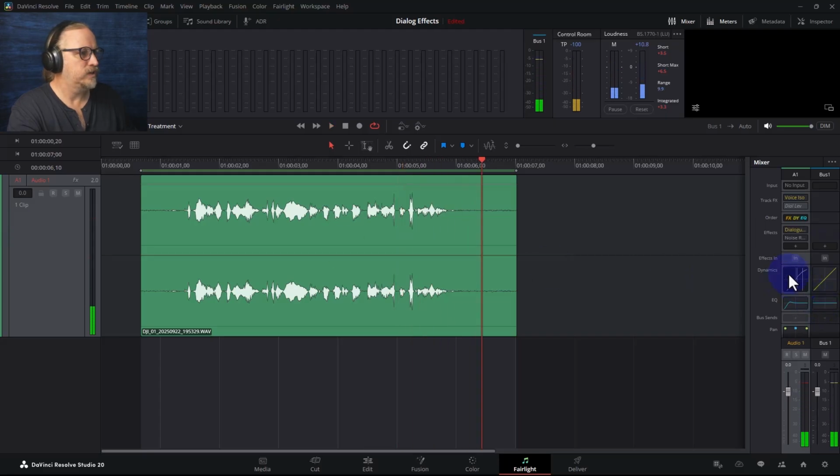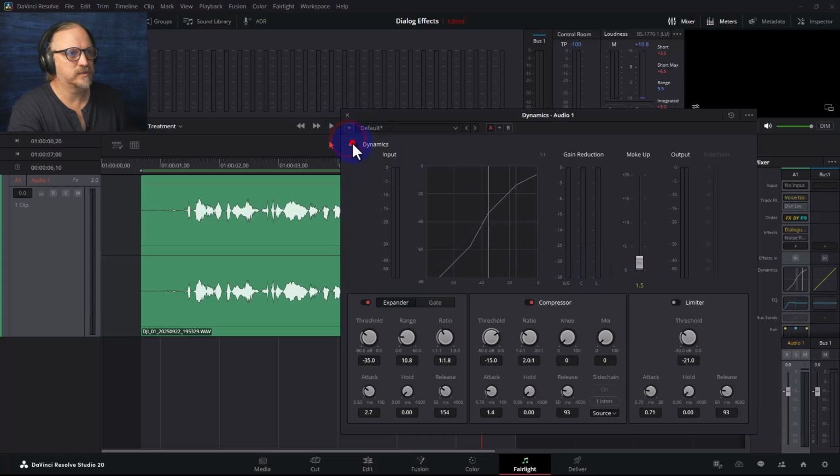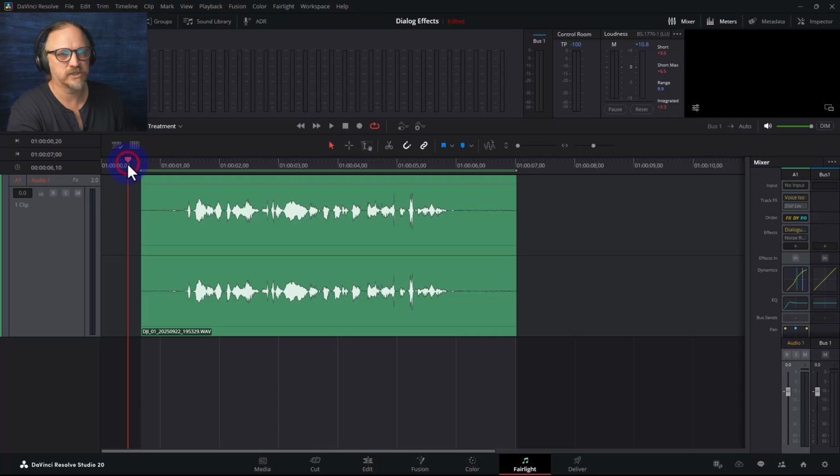All right, we'll go ahead and turn the compressor back on and see how that does with this. Basically, we're just replacing the manual noise reduction with the automatic noise reduction.